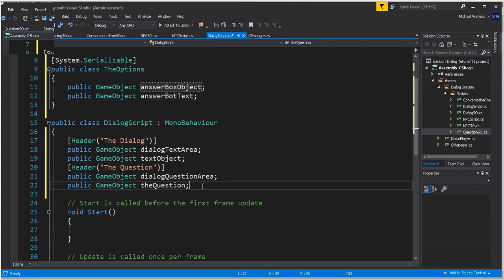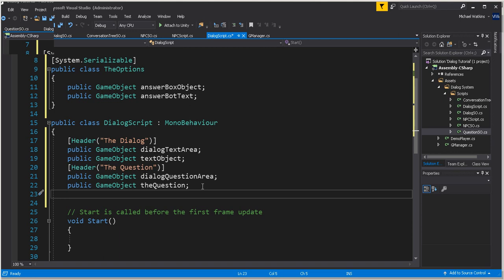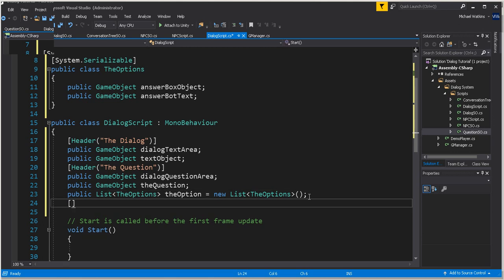This will be put into a list. So public List of the options, and we can call this the options. The class has a capital T, this one will have a small t. So the options equals new List of the options. Very good. Okay, so that's it for the questions.